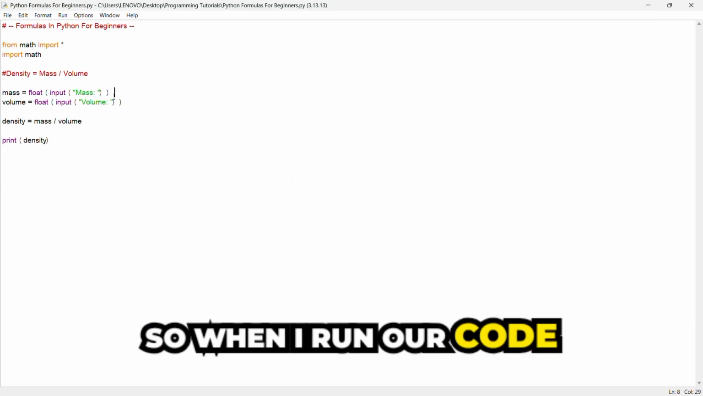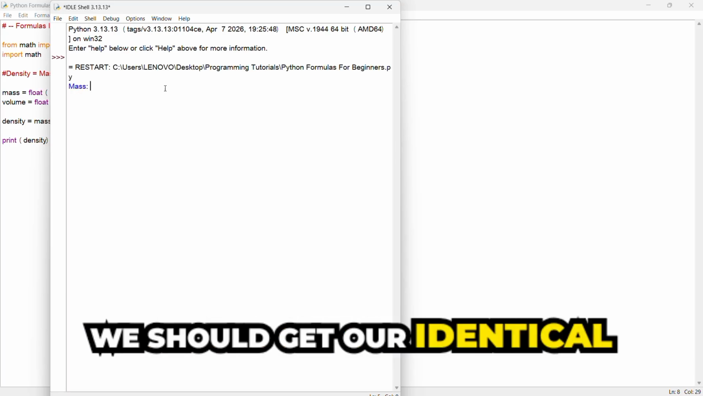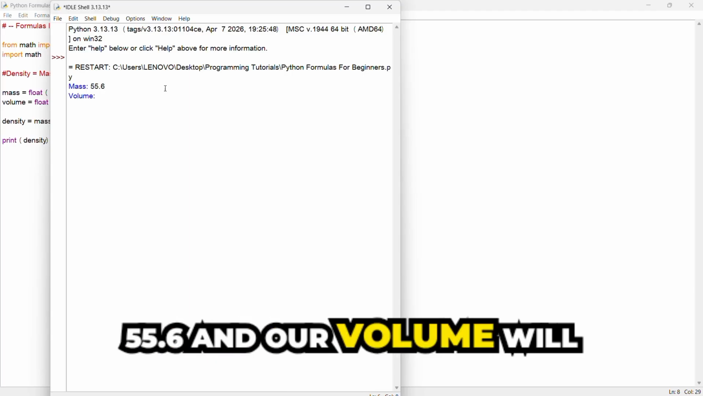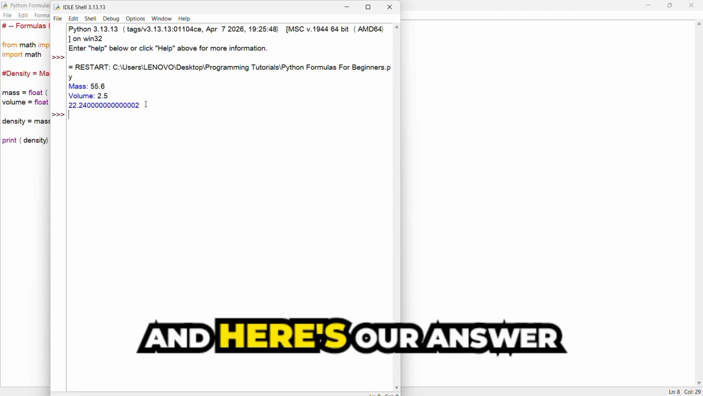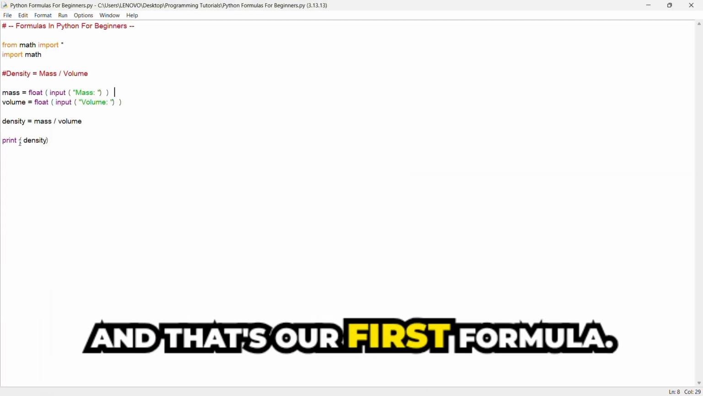So when I run our code while our variable has float instead of integer right there, we should get our identical prompt, and I'll type in 55.6 and our volume will be 2.5. And here's our answer just like this. And that's our first formula.